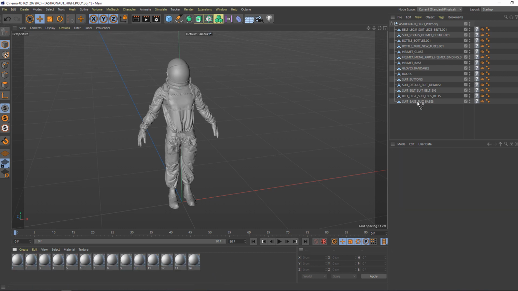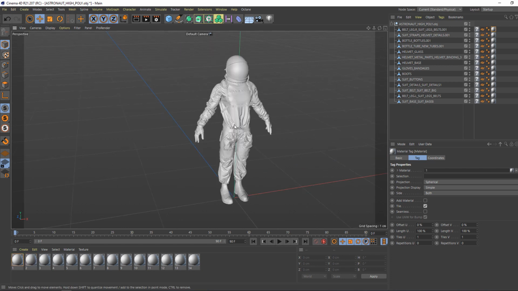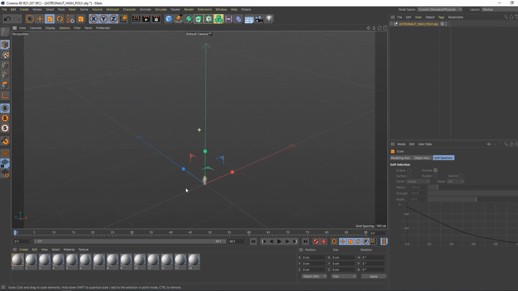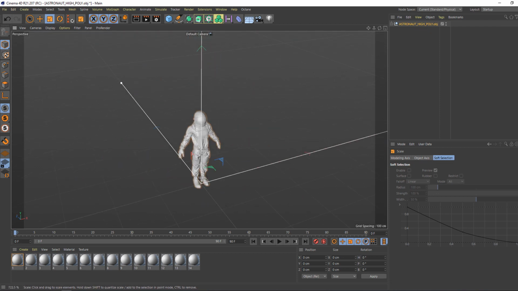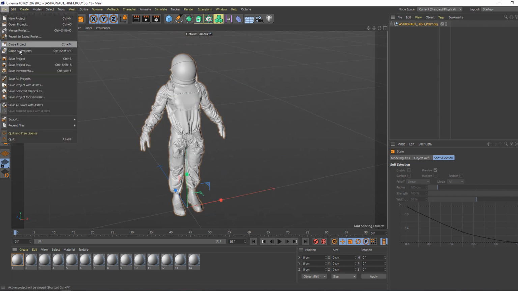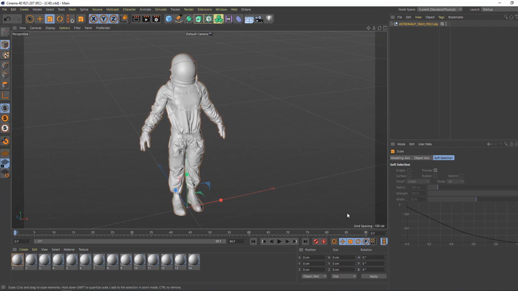Select this and let's use, okay, and this and this. Okay, nice. Then select this model and let's scale. It's a very little model. Not bad. Let's go to File and Save Project. Add the name Cinema 4D and click OK.